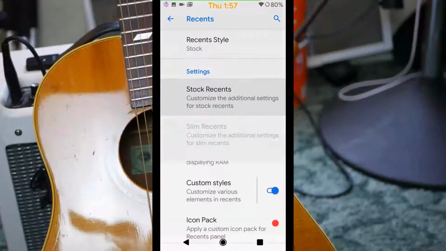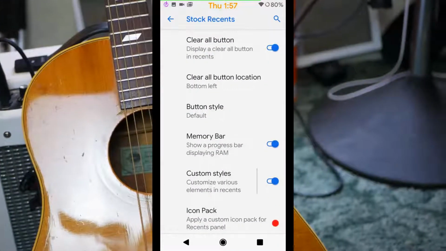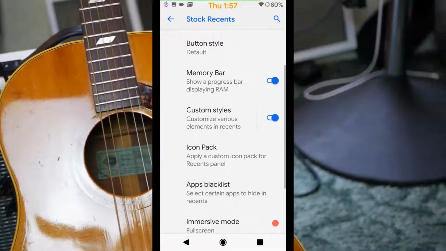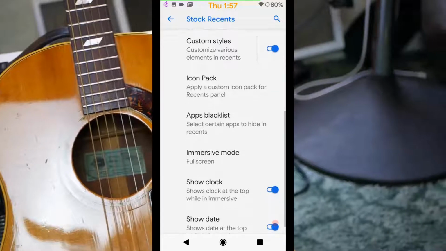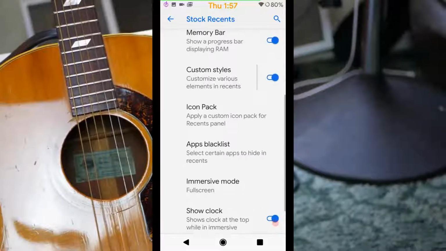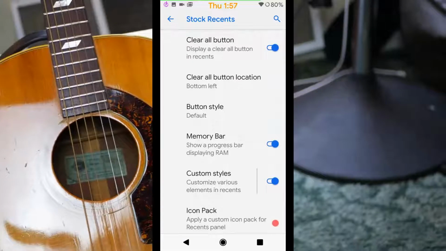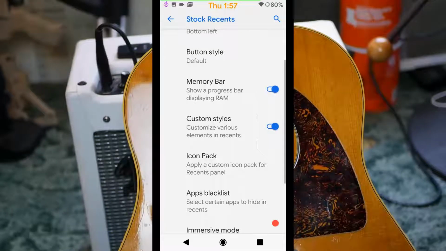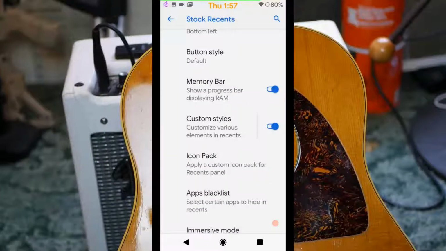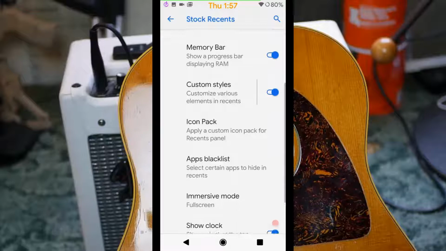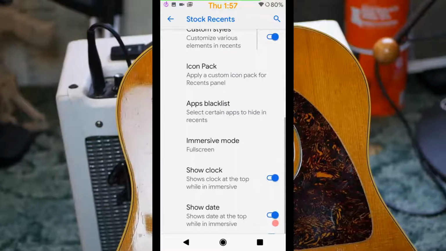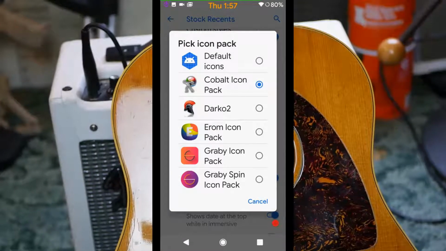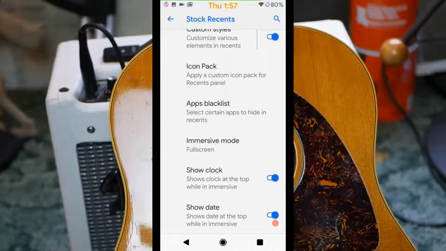That's what I like. And then under settings, you have stock recents. Now you can click under this. These are the stock recents settings. I'm not going to go through each one of them and show you all the different settings you have, but bear in mind, if you pick a different one, you are going to get different custom settings for that. But under the stock recent settings, you have your clear all notification, clear all button, location. I'm going to go with default. Memory bar, custom styles, icon pack. If you had custom icon packs, like I have here, you could pick whichever one you want.